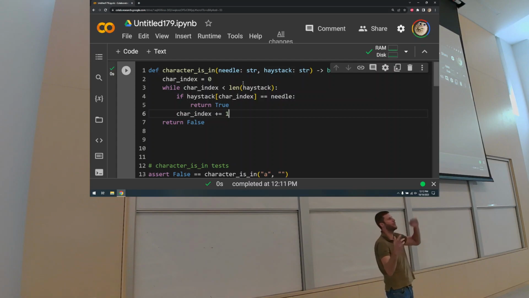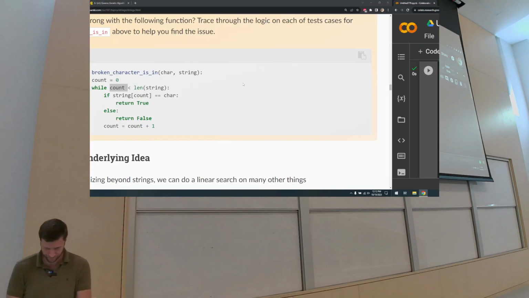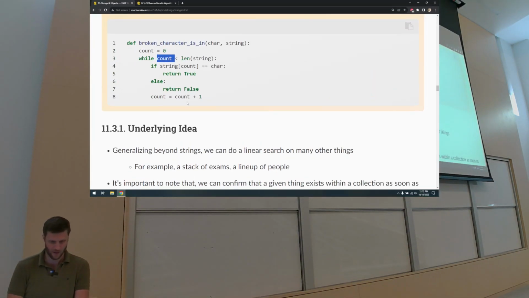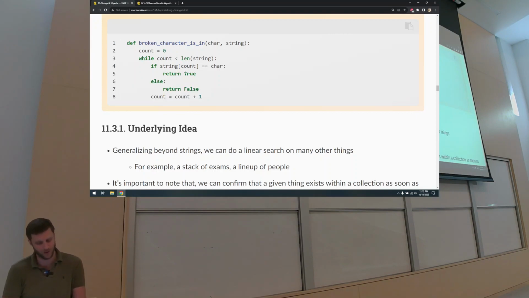Obviously, algorithm and code are very interconnected ideas, but they are separate. This is the same algorithm, just the code's different. But the actual steps, the idea of the steps is the same. Now here, this is the example of the broken one, right? Where like, oh, if I don't find it, return false. Well, no, I can only know if it's not there when I look at everything.